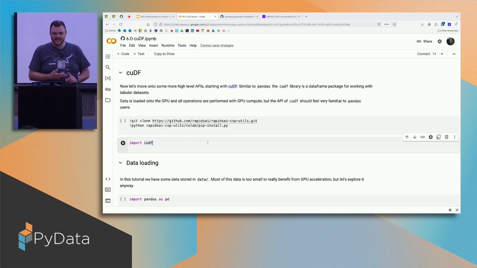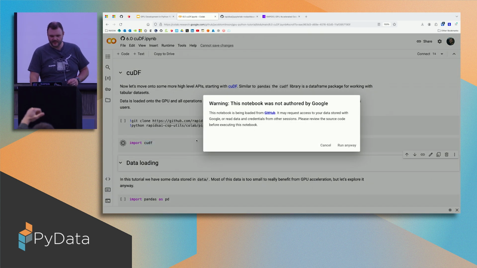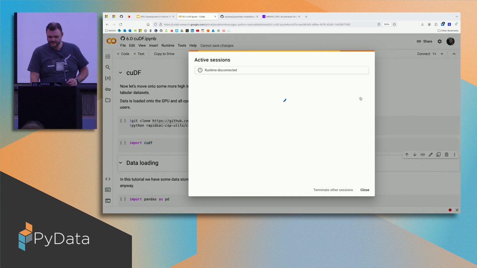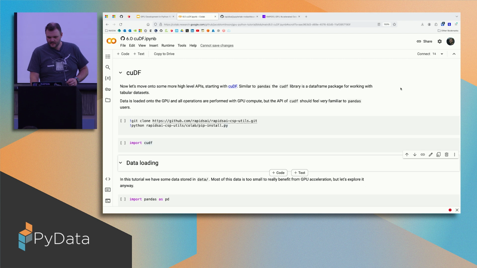There are two interesting things that have happened recently. It's installed in Colab by default, so we shouldn't need this install script thing anymore. I should just be able to import cuDF. Oh, too many sessions. I should be able to just import cuDF and it be happy.